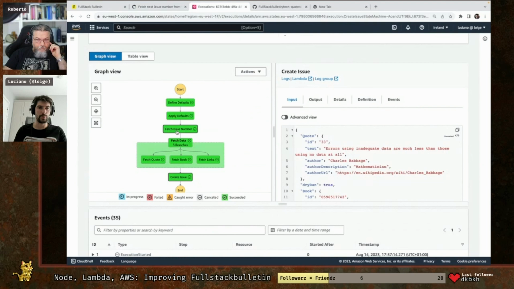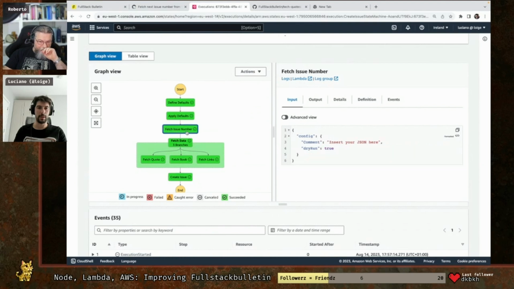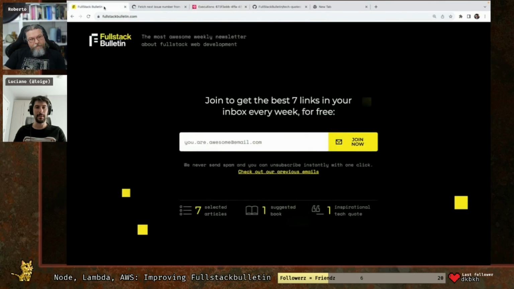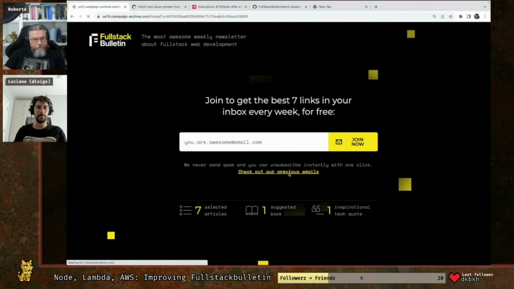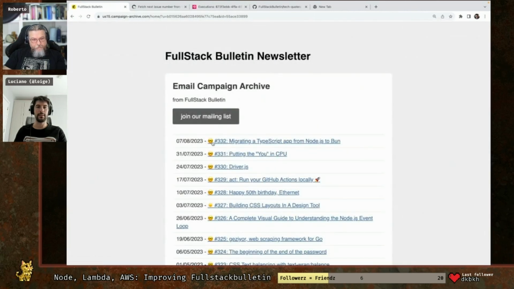Now, last time we were working on this particular lambda called fetch issue number. Basically, if we go on this page, we want to get the next number based on the last number of the last published issue. We know that the next one we're going to generate is going to be this number plus one. So this is what fetch next issue number is doing.